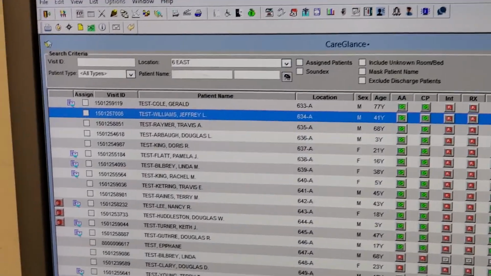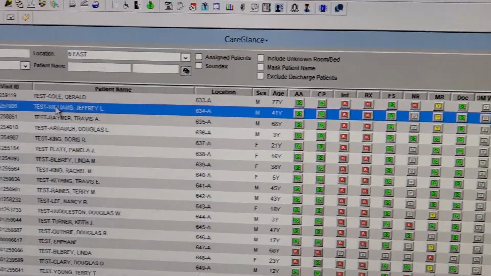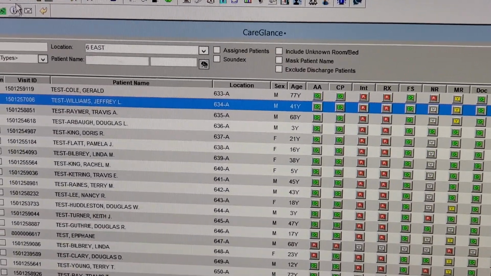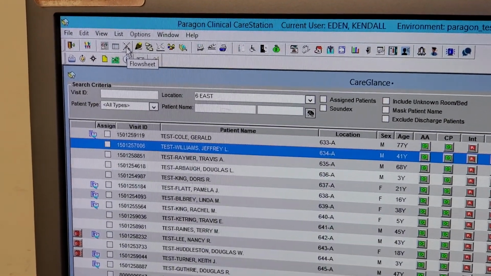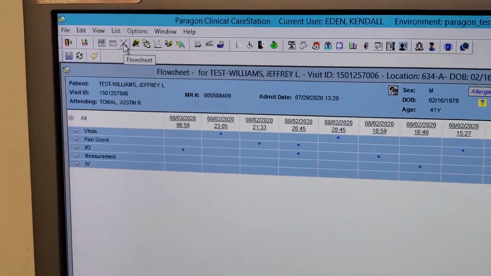Excellent. Thank you. Okay, and then if you hit this X right here, close out of that, that brings you back to the complete patient list. Make sure you're still on the right patient. And if you go up to this X, that'll bring you the flow sheet. Okay. Click on that. So we're on the flow sheet now.